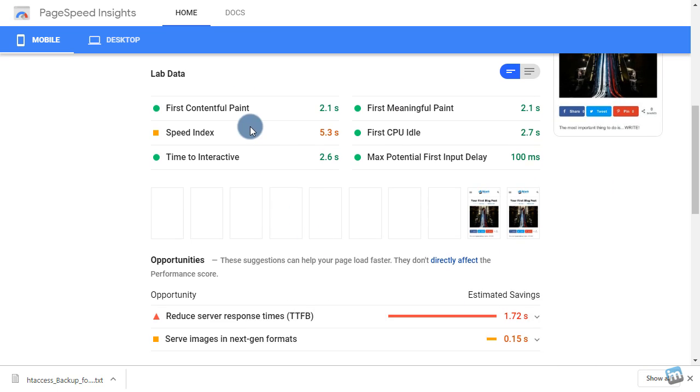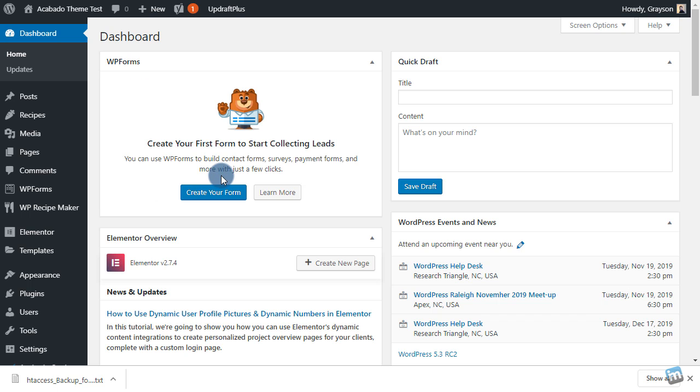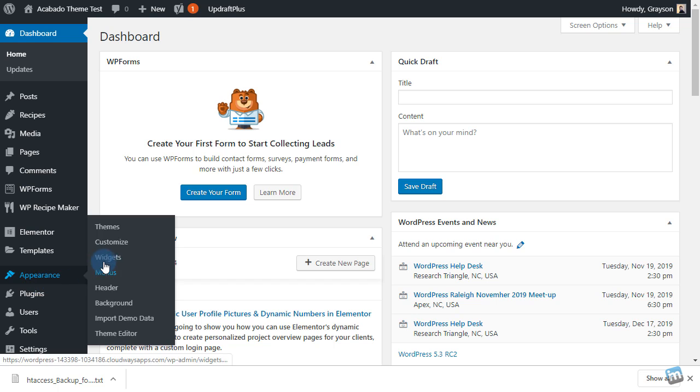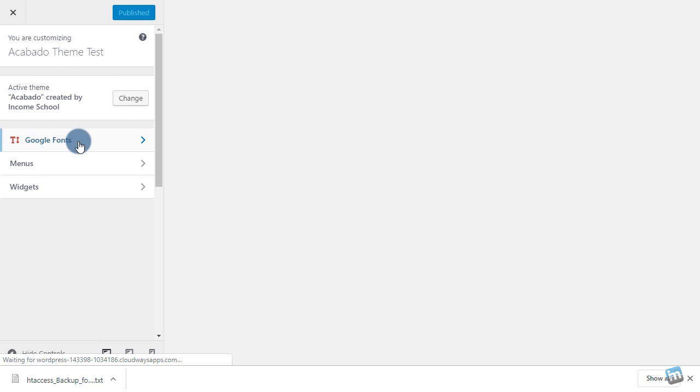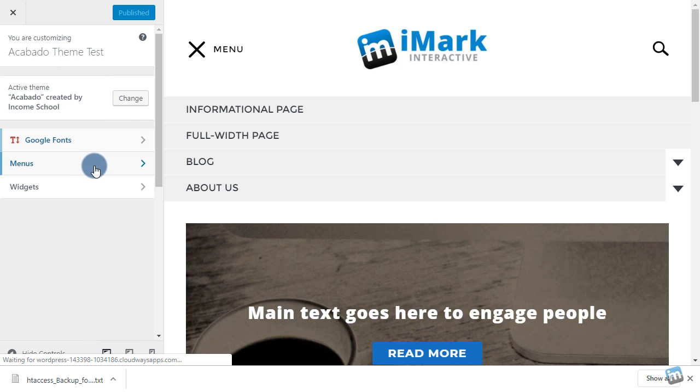What I do not like about it is that it has almost no customization besides colors. You'll see under Appearance and Customize, you can change the Google fonts, and that's only because of a plugin. But all you have is menus and widgets. That's it. There's no other customization on here.